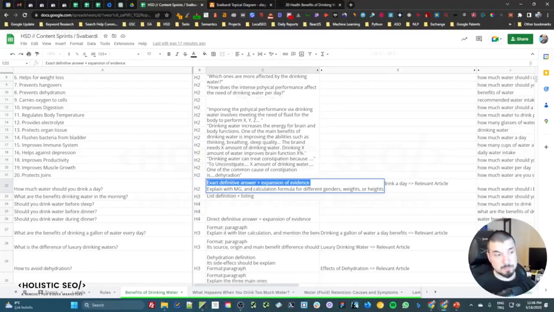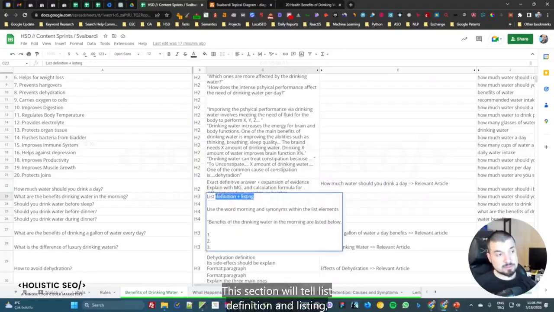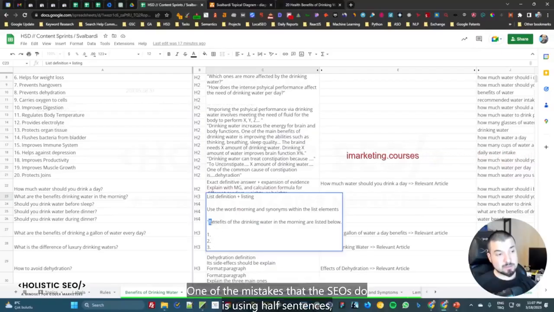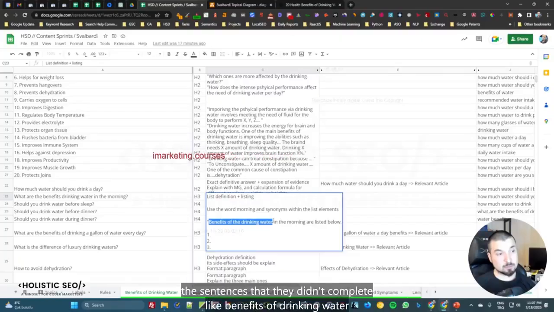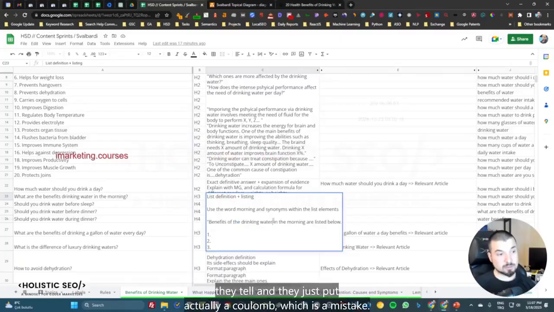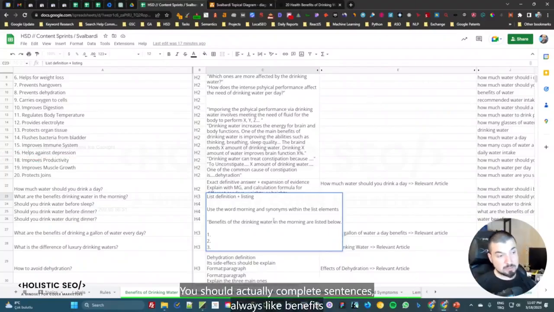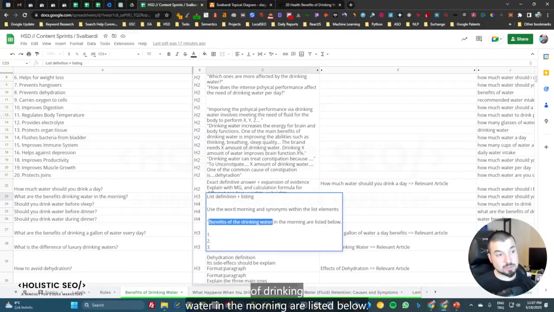This section we will call list definition and listing, which means that we will need to use a sentence to define the list. One of the mistakes that the SEOs do is using half sentences, the sentences that they didn't complete, like "benefits of drinking water", and they just put a colon, which is a mistake. You should always complete sentences, like "benefits of drinking water in the morning are listed below."